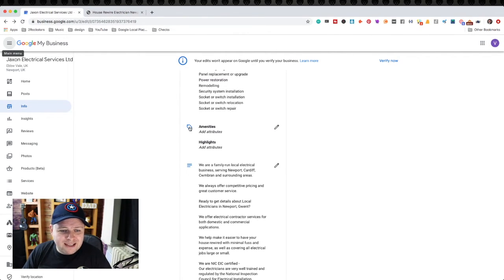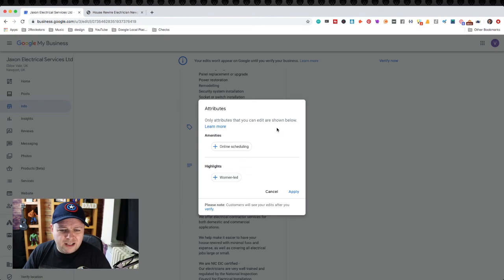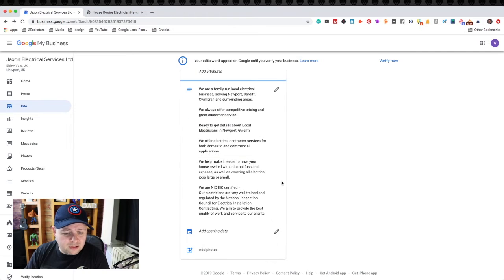So amenities, I don't know what these are. I think these are things like if you're a venue. So, yeah, it figures out from your business category. So, for example, if you're a cafe, it might say wheelchair accessible here, okay, but because he's a service business, it's offering online scheduling, which we don't have, and it's not women led, so that's not something that we're going to do, because Neil is a chap.